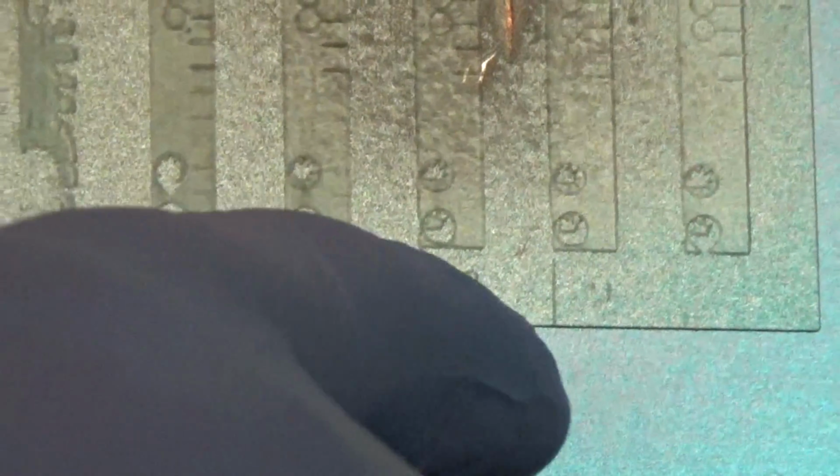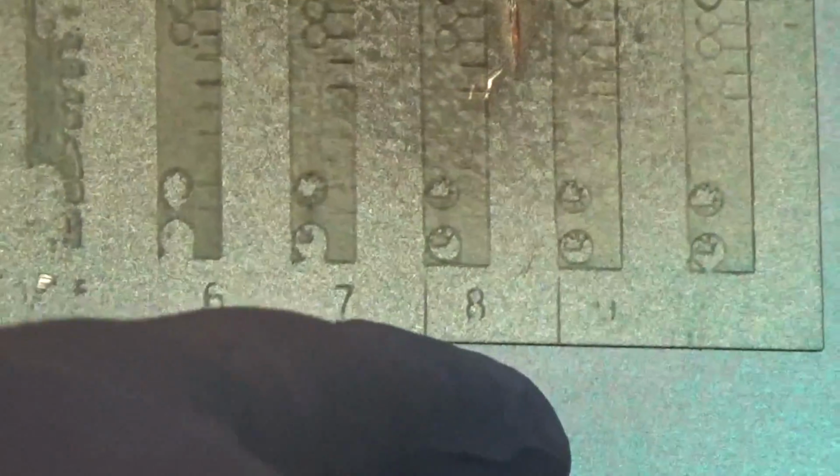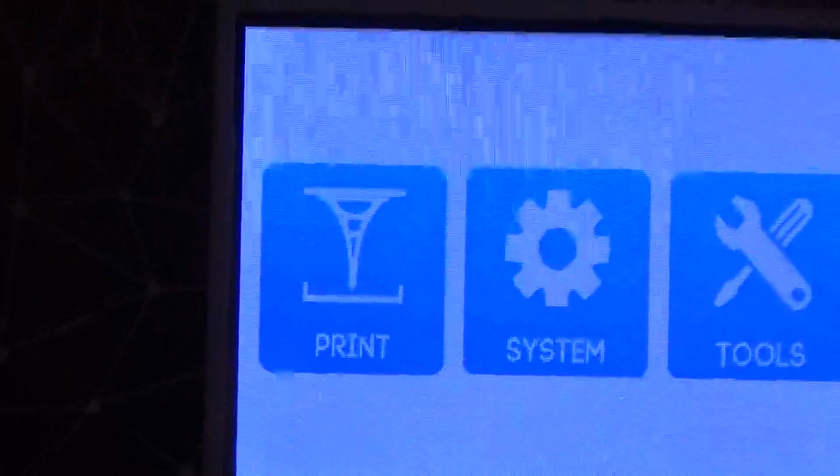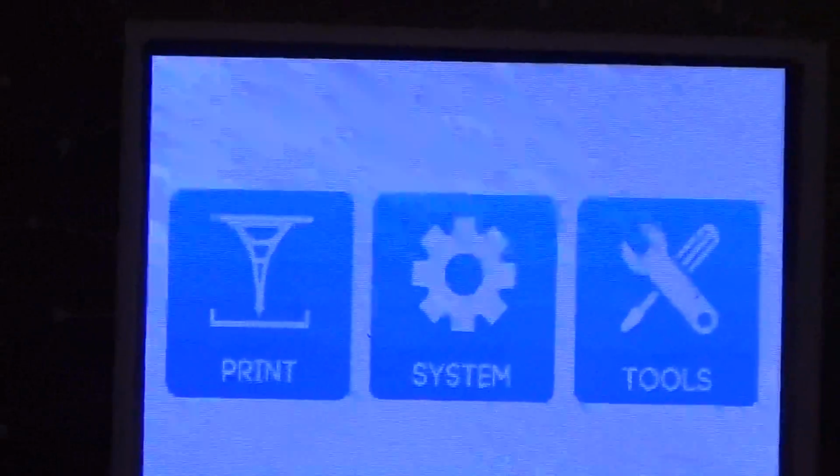Again, from the not being level, what I really should do now is go back, level my bed, and rerun this. But if I was just really in a hurry and I didn't want to level the bed, I would have just gone with 7 or 8.